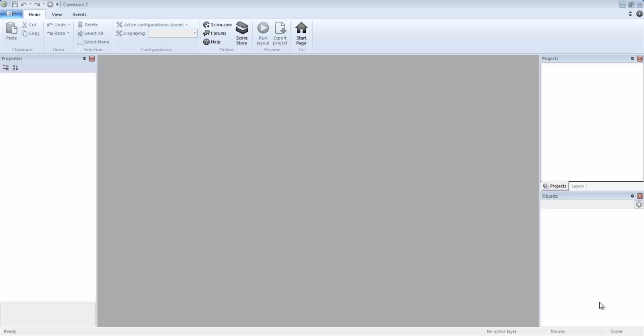Construct 2 is a 2D game engine similar to Game Maker, but in a way it is simpler, but not weaker in a sense. I wouldn't recommend building huge gigantic games in it, but it can handle pretty large games, and it is very easy to use.